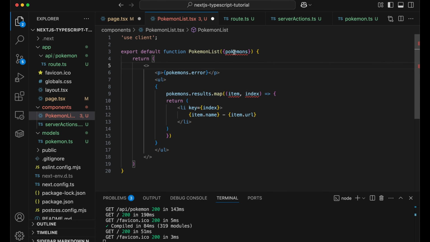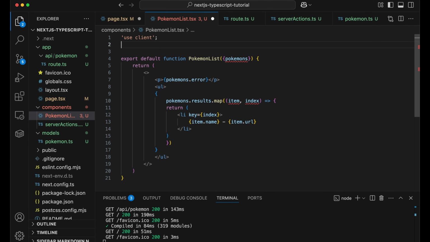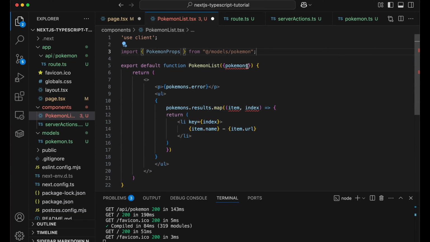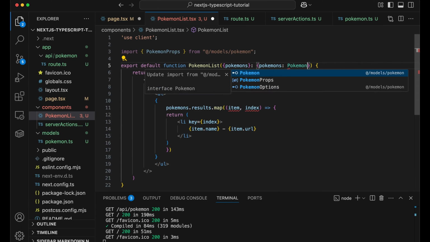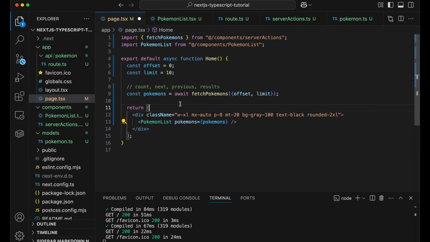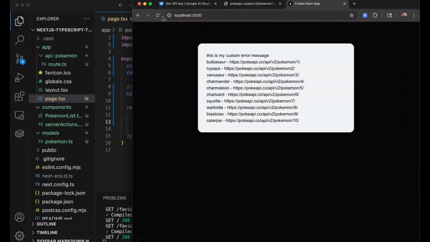But it doesn't know what this type is, remember, so we have to import that. Import PokemonProps. And then we're going to tell it pokemons right here is a PokemonProps. That's how we pass it through. Save that, go back here, save this. And yeah, that's how we pass through components. So go back here, refresh, everything works fine.